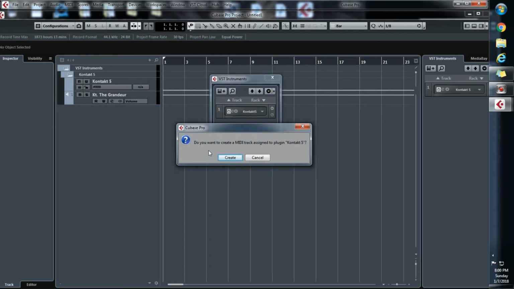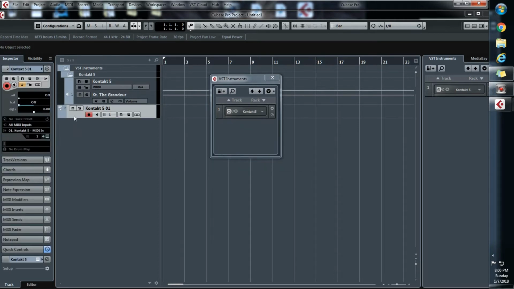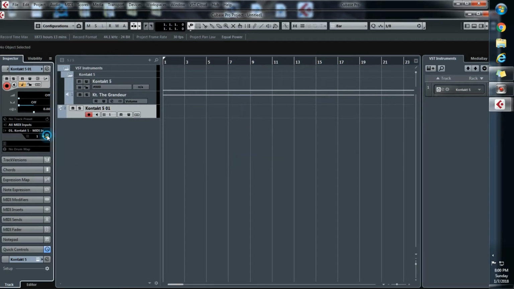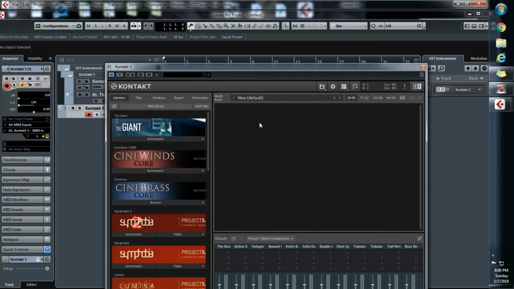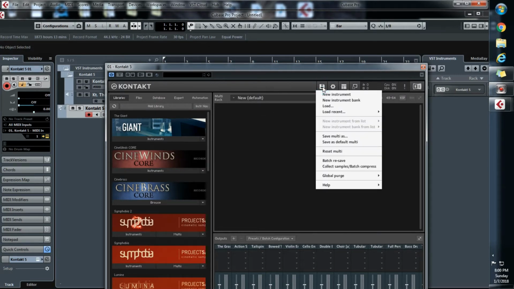I want as many channels as possible because I want one instance open to conserve some of my computer resources, which on this machine, I think perhaps I have the fewest resources of any person using Cubase out there. So I'm going to hit Create. And notice my Contact 5 is sitting here.